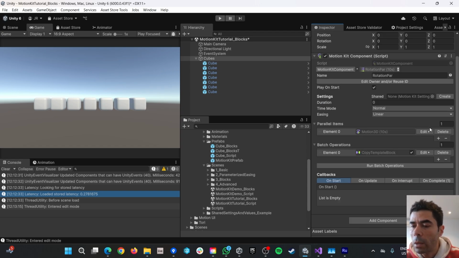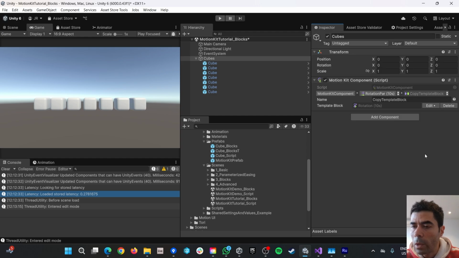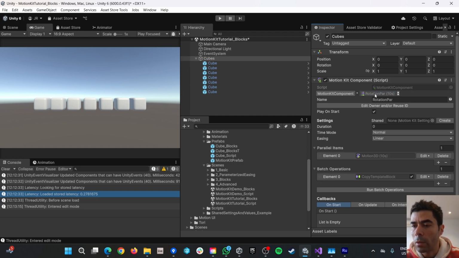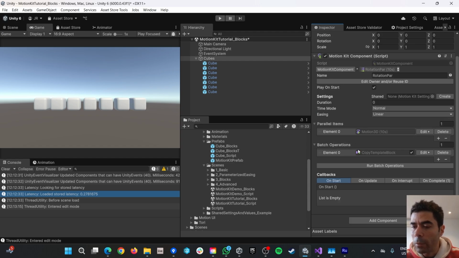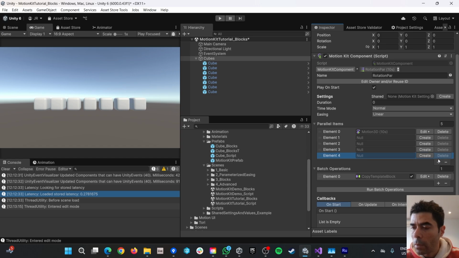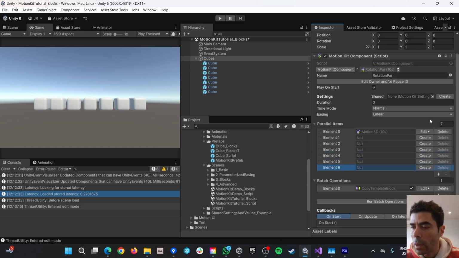So going back, I have this template block that has this rotation, that this is pointing to the first cube. Now I will go back to the rotation parallel. But for this to work, I will need all the parallel items to be ready, at least empty. So I will create a few additional blocks.